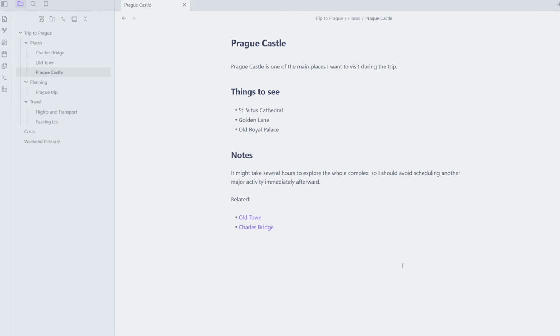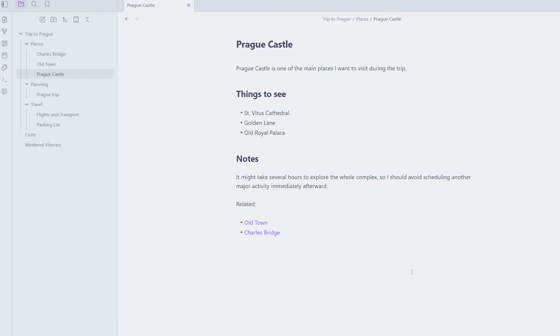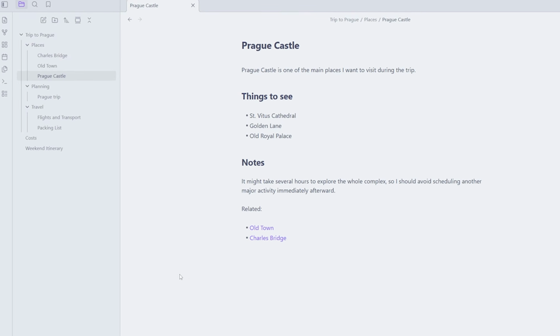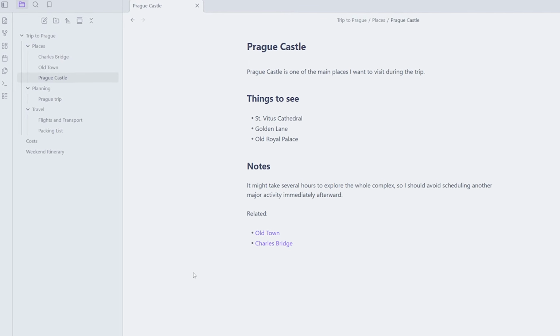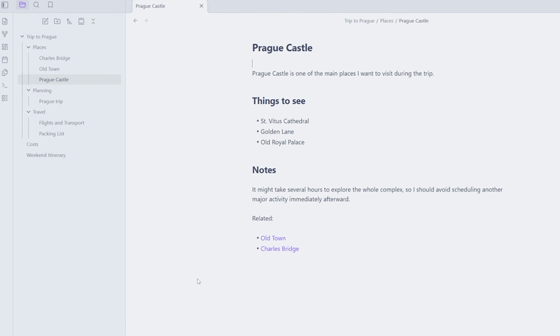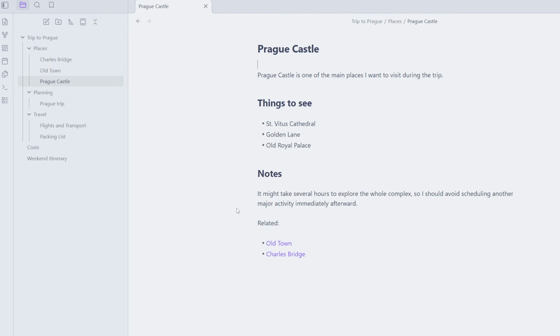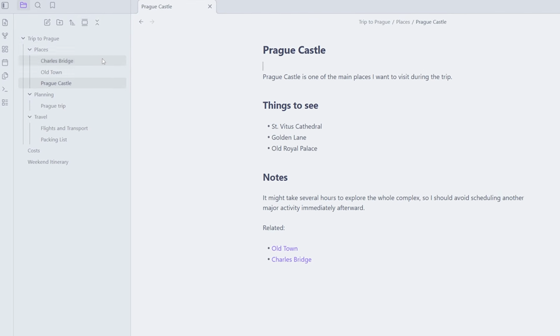Want to see how all the notes in your Obsidian vault are connected? Graph View gives you a visual map of those connections, and in this video I'll show you how it works and how you can use it to explore your notes. I'll use the same Prog Trip Vault we've been working with in previous videos.